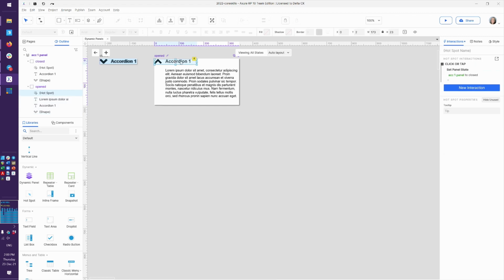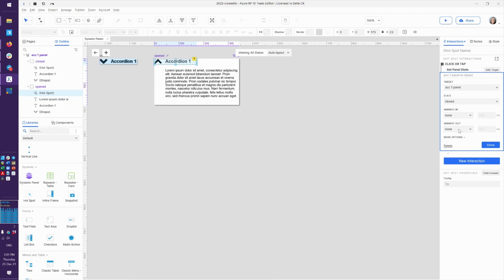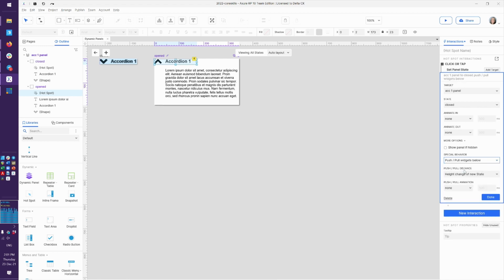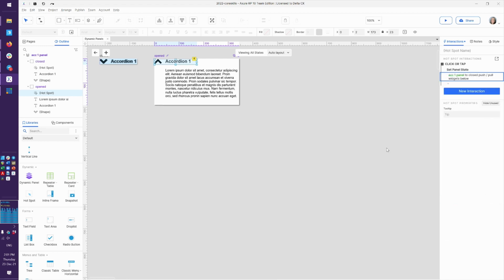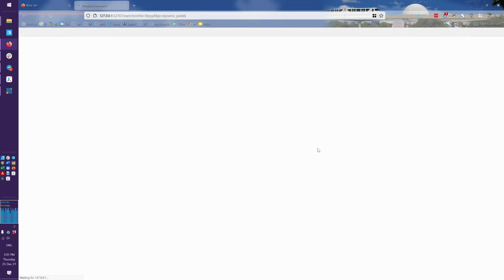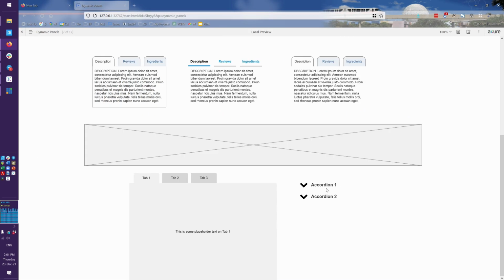So that's over here on the hotspot where people are clicking the icon or the words with the intention of closing the accordion. So we'll come to the interaction, and when Act 1 panel is changing to closed, we'll go into more options, special behavior, push-pull, and I'm going to say no animation. Now let's do a little bit of testing there. Accordion 1 opened, 2 moved out of the way. Accordion 1 closed, 2 moved back up.